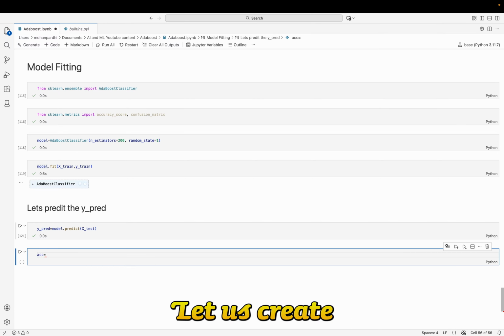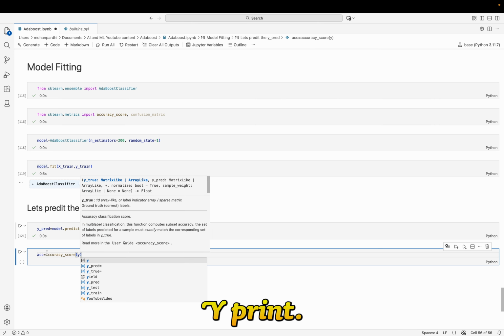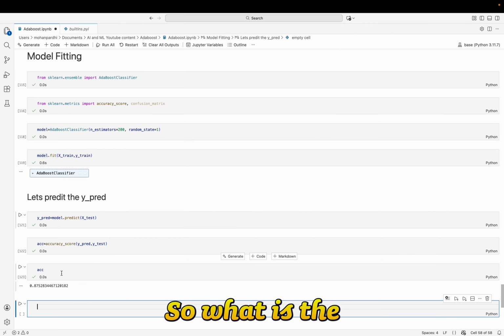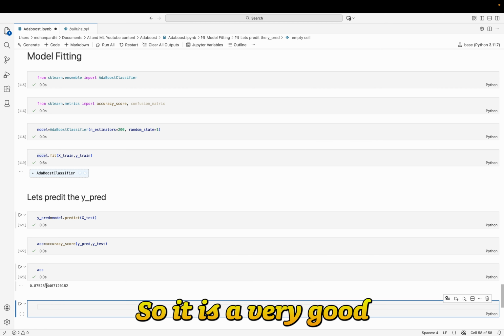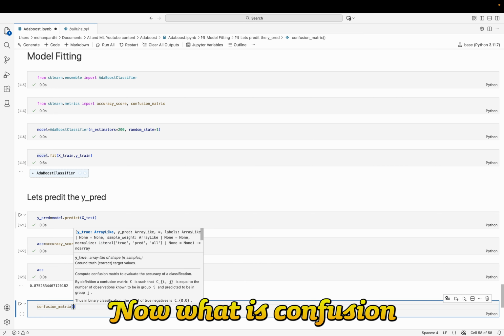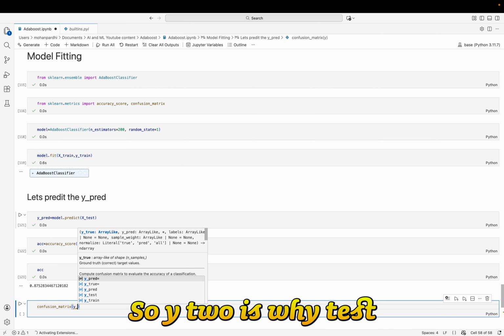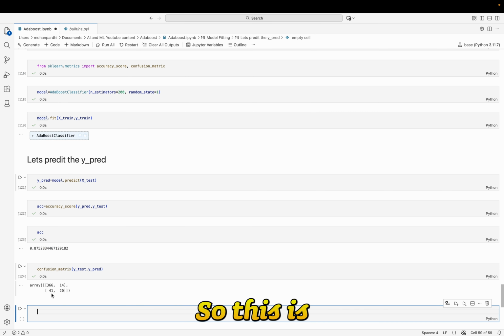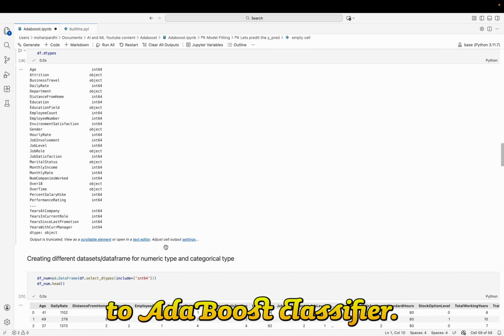Now let us compute the accuracy score between y_pred and y_test. So what is the accuracy score? It is 0.875, which is a very good accuracy score. Now what is the confusion matrix? y_true comma y_pred, so y_true is y_test and y_pred is y_pred. So this is the confusion matrix. This is all with respect to the AdaBoost classifier.